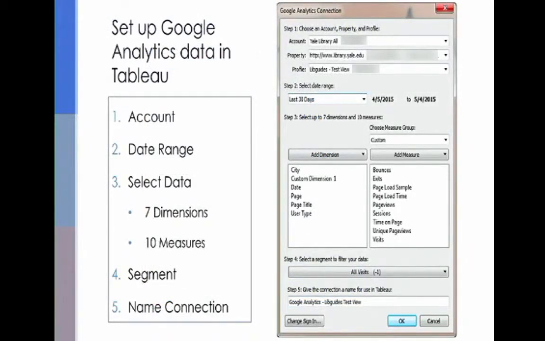So once you've authenticated with Google Analytics, you're given a lot of options. Let me tell you that they might seem limiting at the beginning, but you don't have to necessarily worry about that right away. And that's one of the great things about Tableau. But the first thing you really need to do is connect it to the right instance.